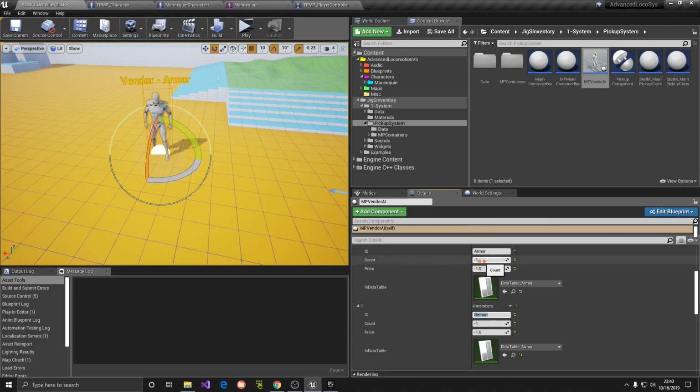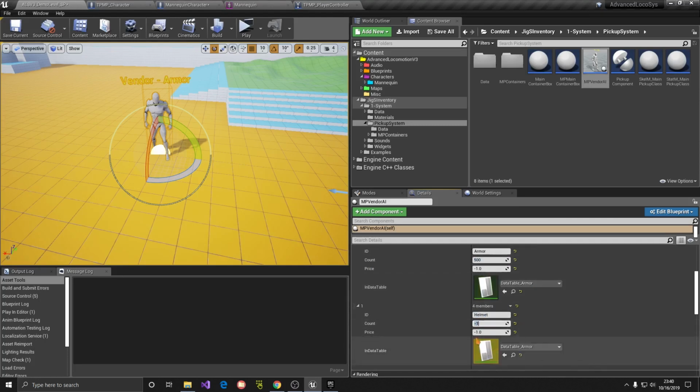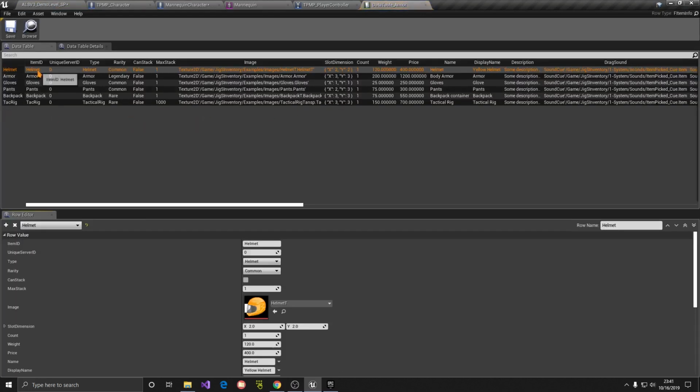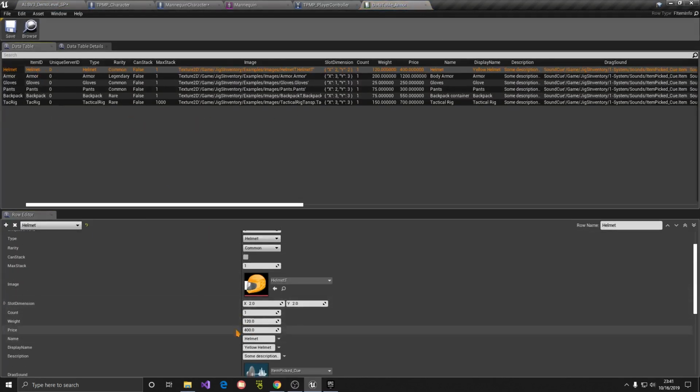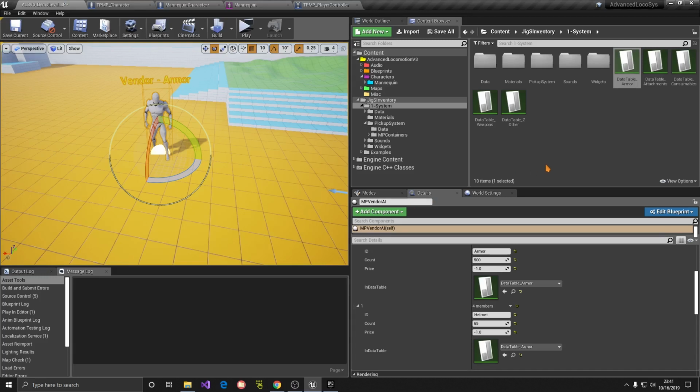Okay, so count is okay. How many armors can this vendor sell? I don't know, like 500. Why not? Helmets, 65. Price. So if -1, then the price will be taken from the data table. If we go to the data table here and select helmet, we should have a price here somewhere. There you go, price 400. So if you leave it at -1, then the price will be taken from the data table.